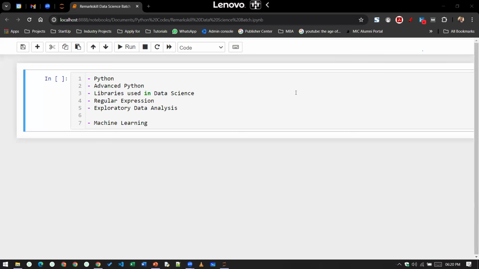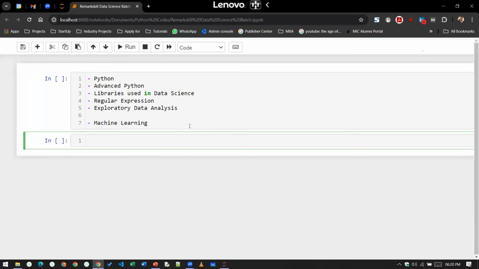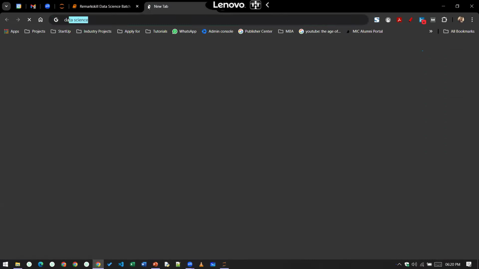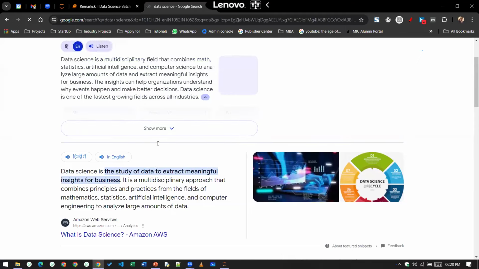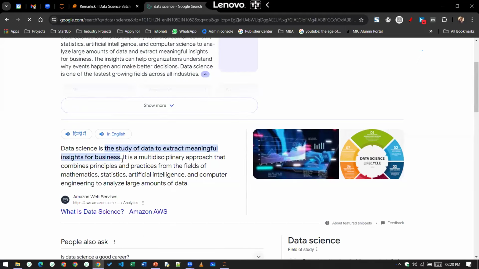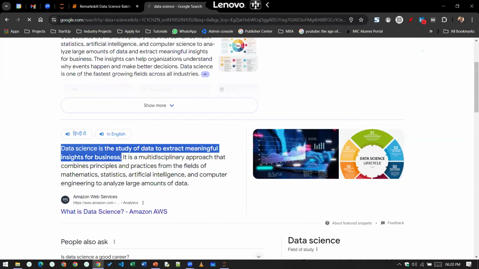Is machine learning and AI part of data science? Avinash, it depends on the requirement of the industry. See, the difference where it comes in, let me explain that in detail. When I say data science, data science is basically a study of data to extract meaningful insights for the business. This is your data science.